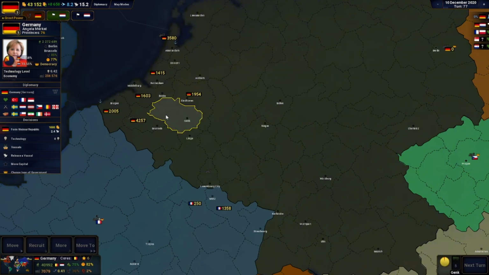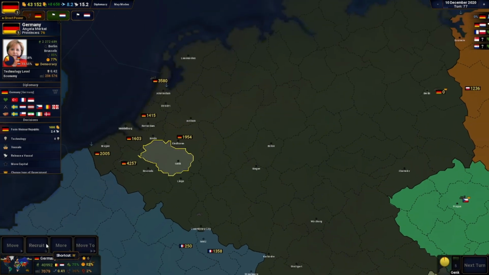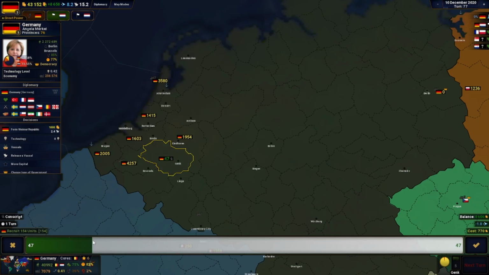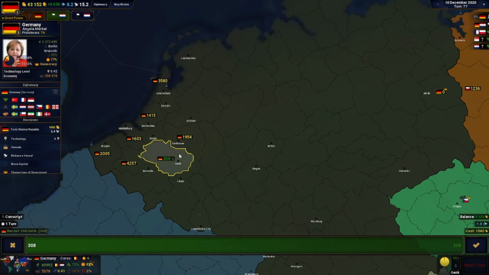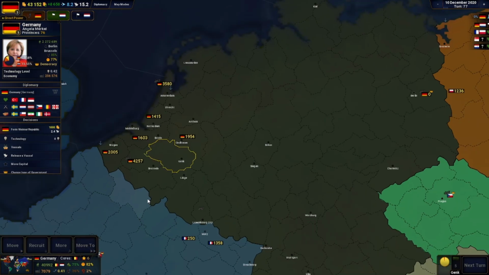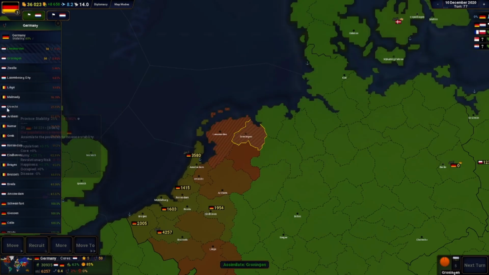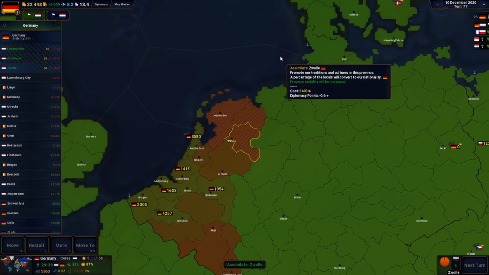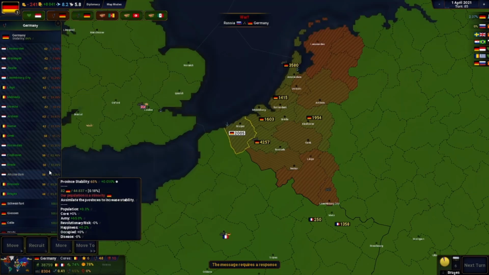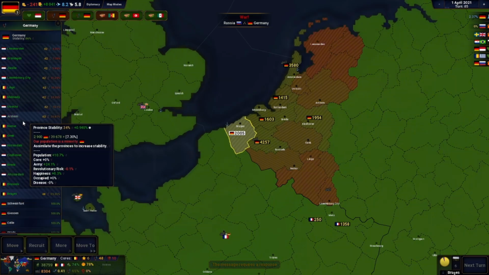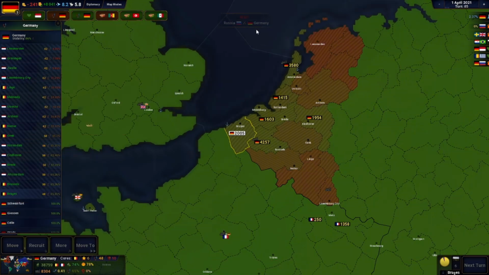But if you go into territory recently captured, like Belgium, we can make only 300, and that's because they're not assimilated. So we're gonna assimilate them like this, basically the same as developing or building income. As you can see, I just assimilated all of those provinces. Okay, Russia declared war.